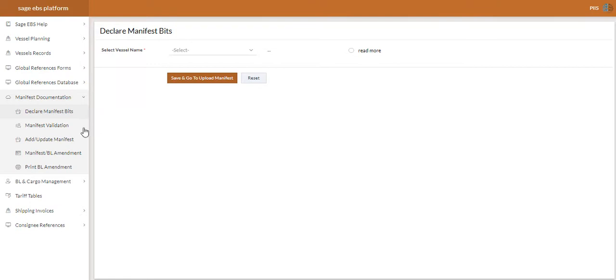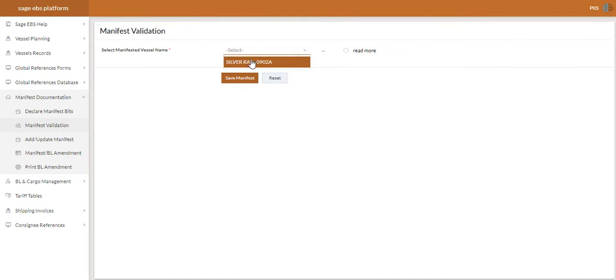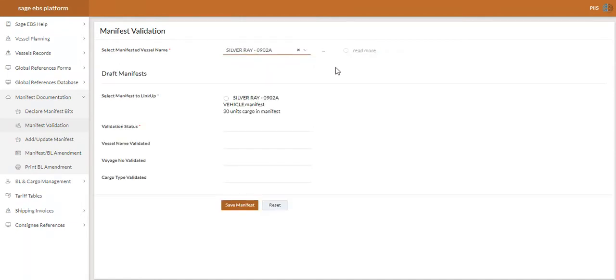And immediately after the summary, one has to click on manifest validation. Then we are being asked to select the manifest vessel name. Then we click on this, select the name, and we can see this interface that shows us draft manifest or validation status. Then we have to click on this.